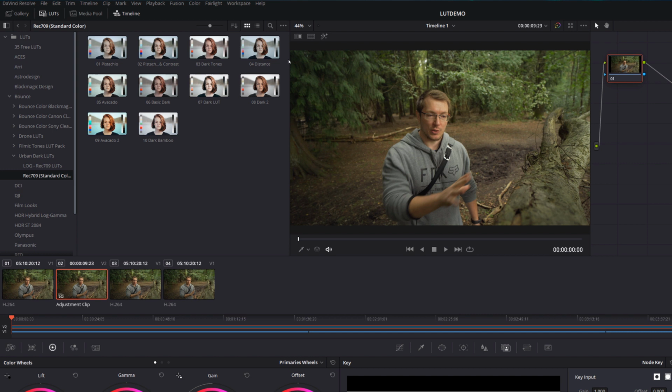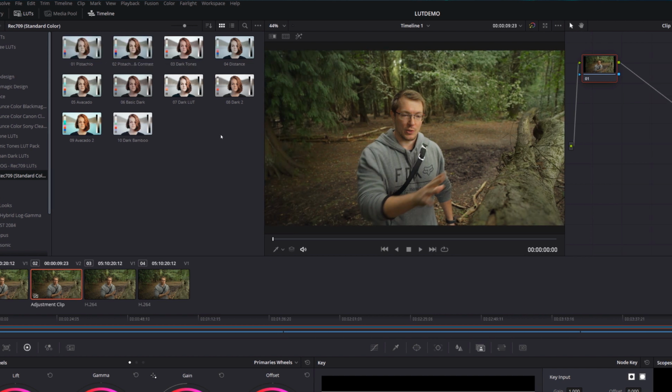And the first thing you want to do is to click on this little icon and make sure that Live Preview is selected. With Live Preview selected, you can hover your mouse over the individual LUTs and preview them so you can see what they're going to look like. And then once you've selected the LUT, you can start applying them.